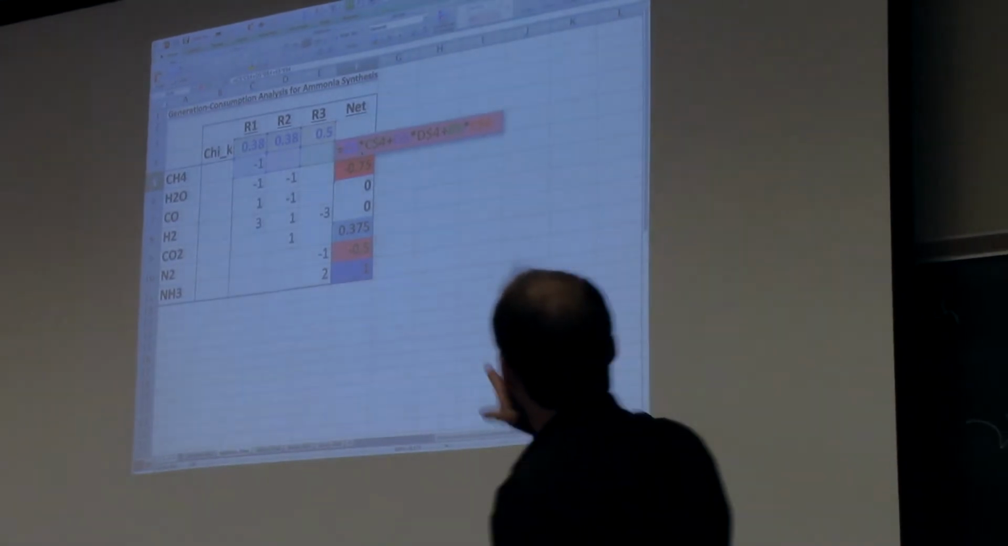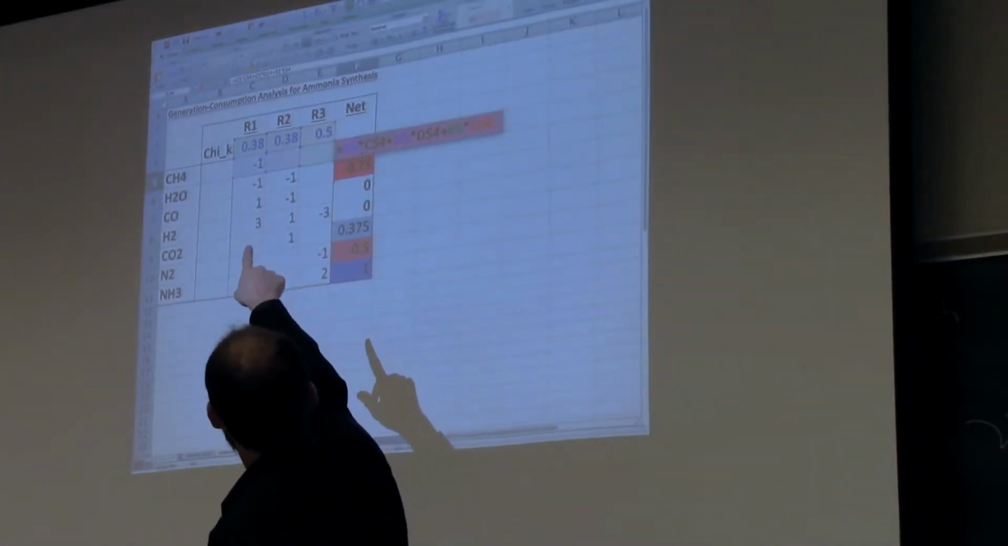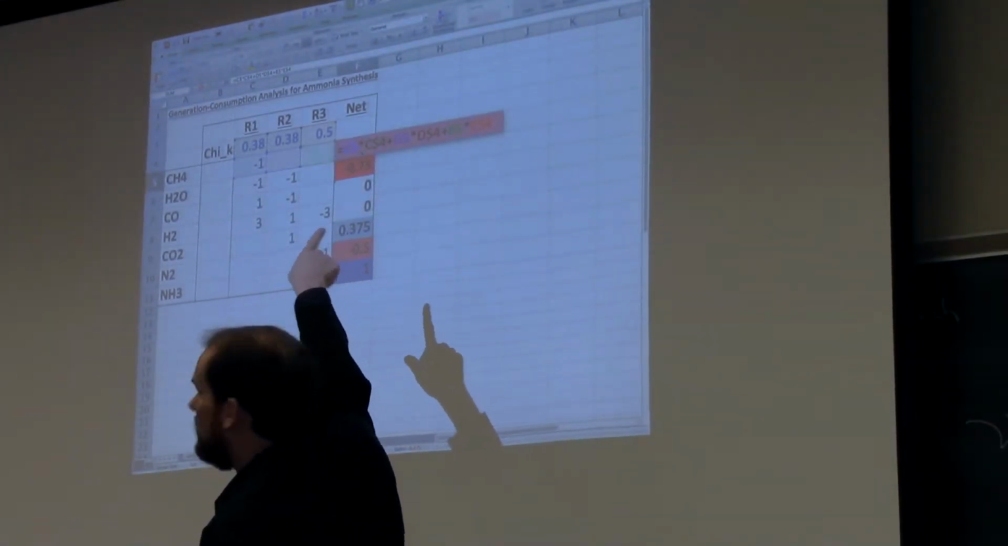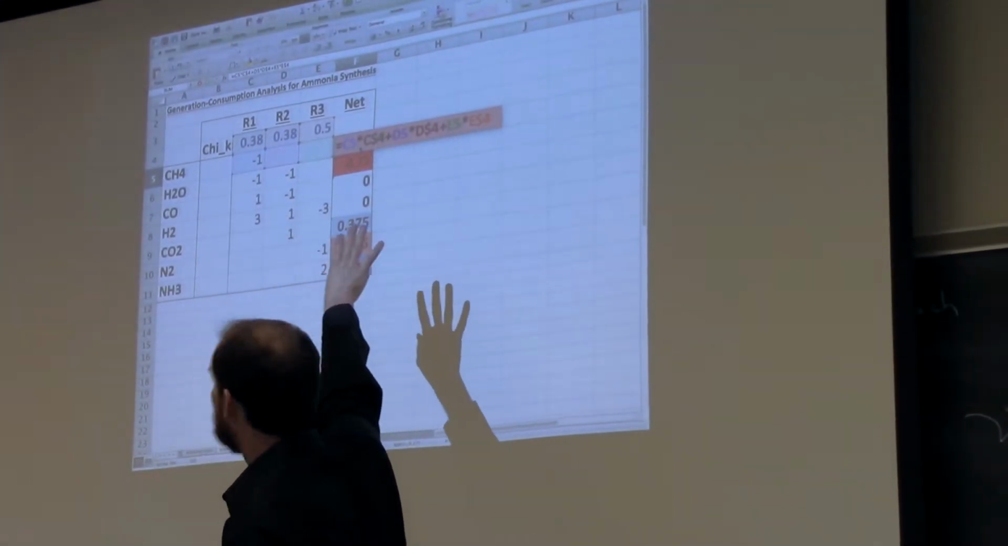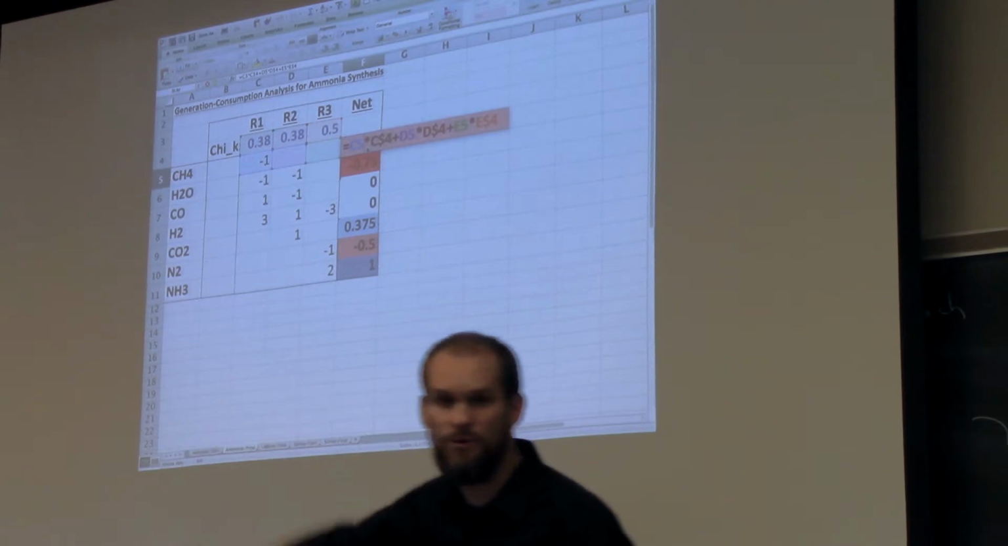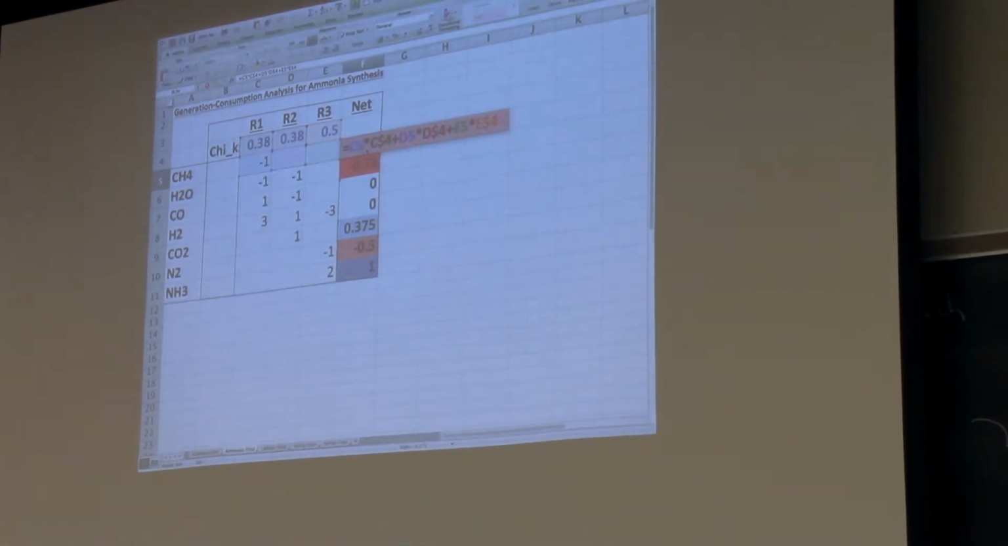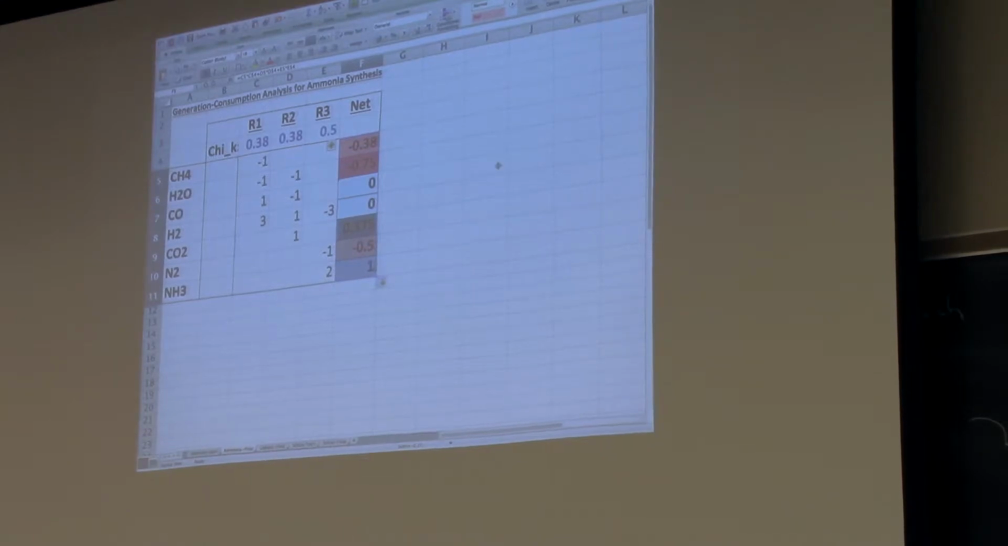I'm going to add up -1 times chi1, 0 times chi2. The dollar signs, what does the dollar sign mean? It's an absolute reference, so I should be able to copy this formula all the way down. Tiana will be looking for that in your spreadsheet, so you should be able to copy that down. Everything works.